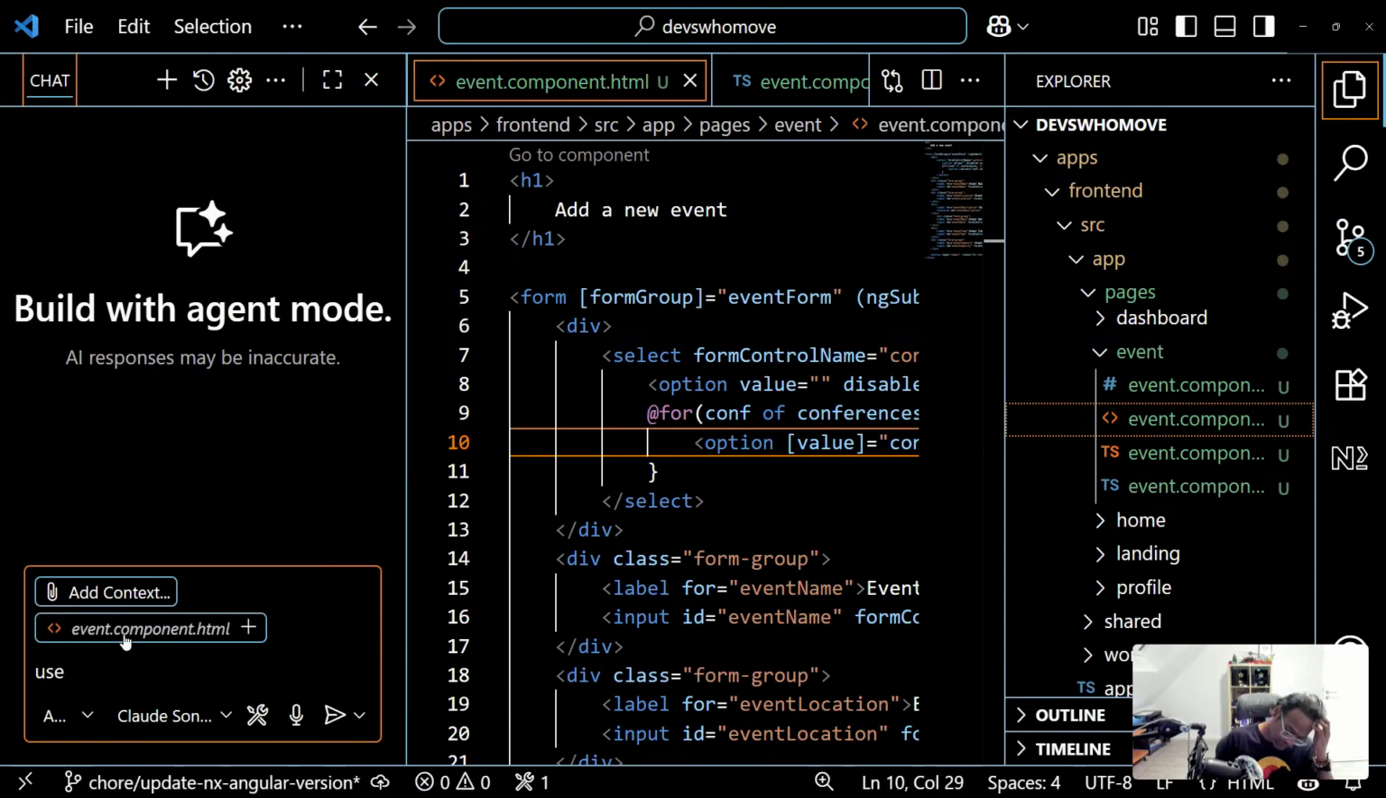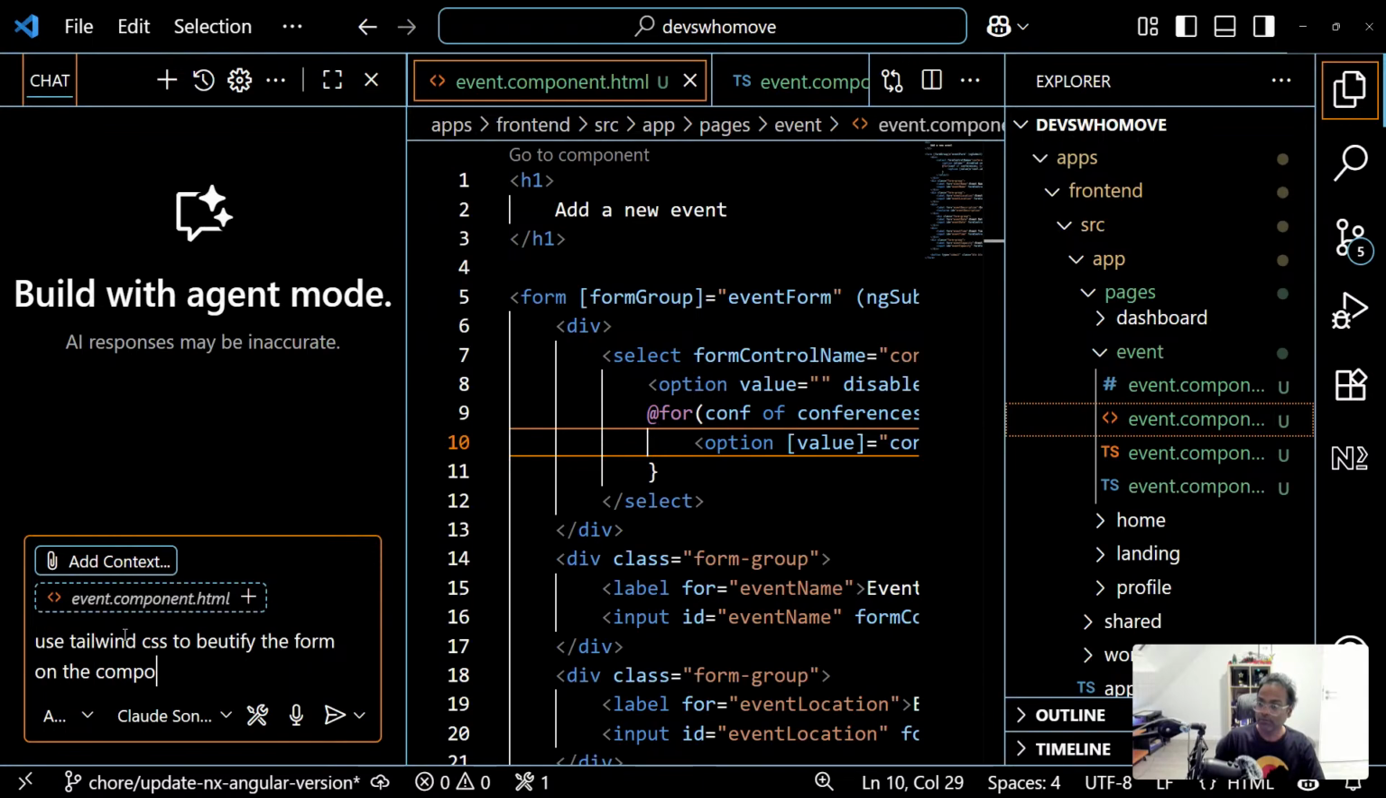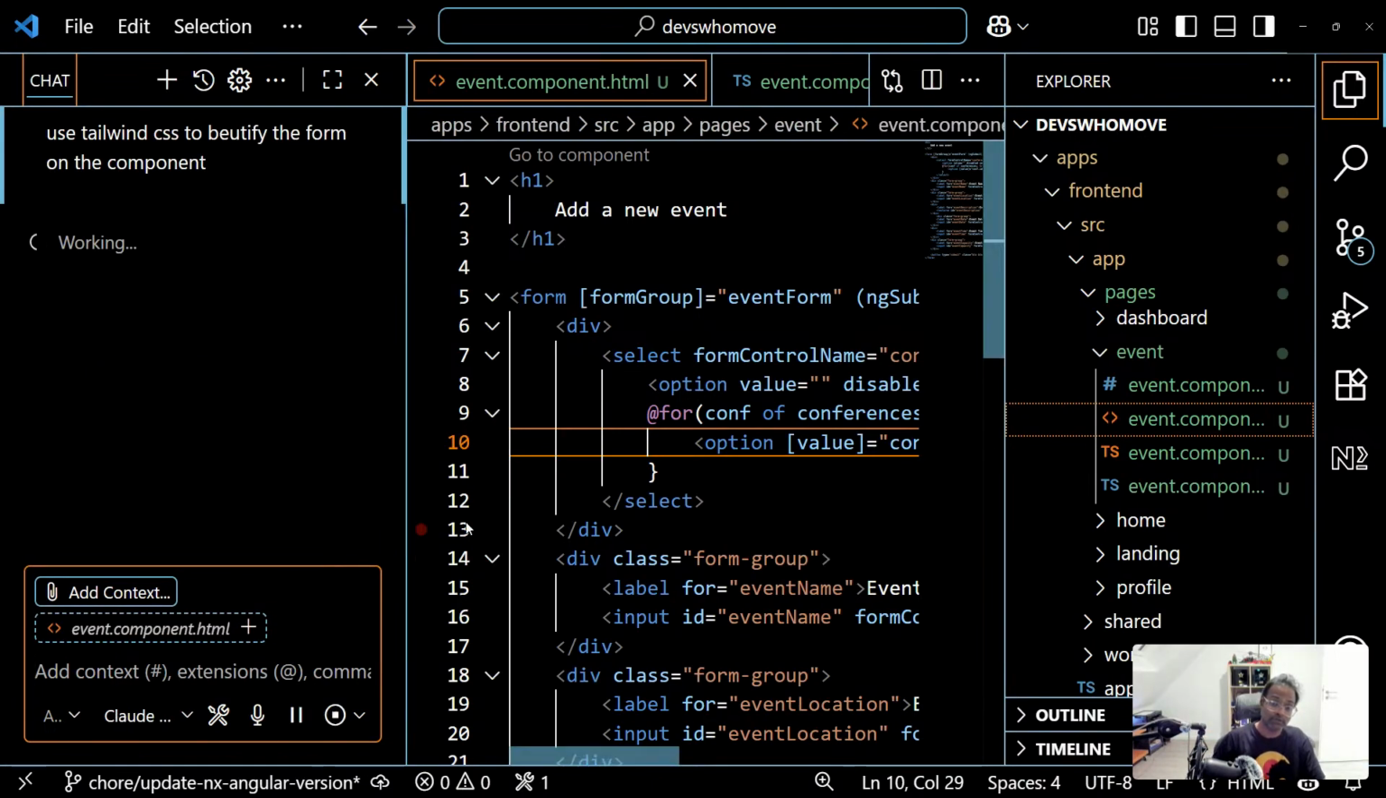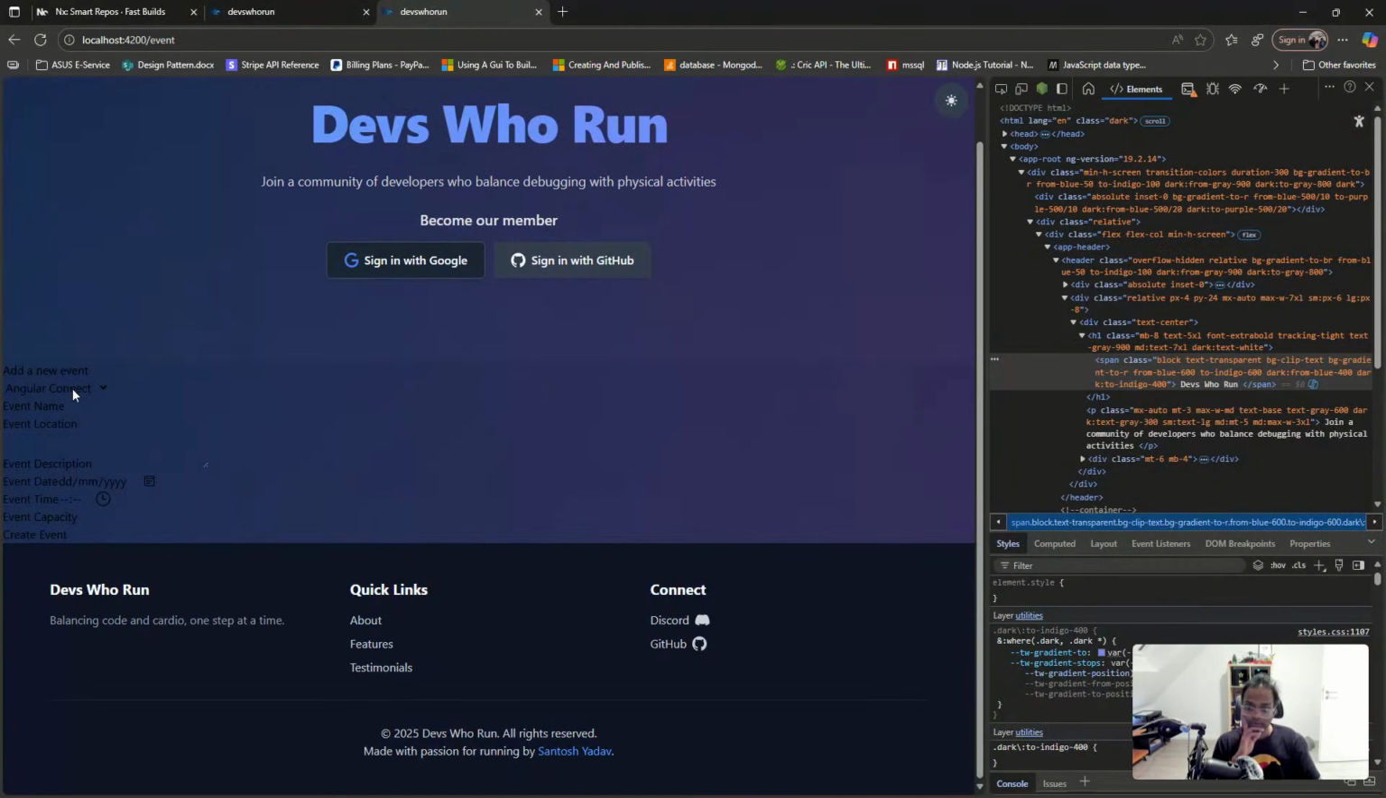Use Tailwind CSS to beautify this form. I'll just go to the agent mode so it can make all the changes. Okay, so once we log in, we will see this form where I can add a description.